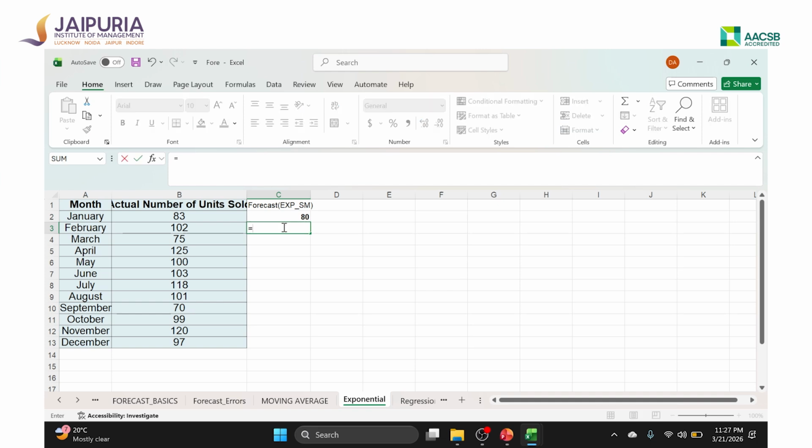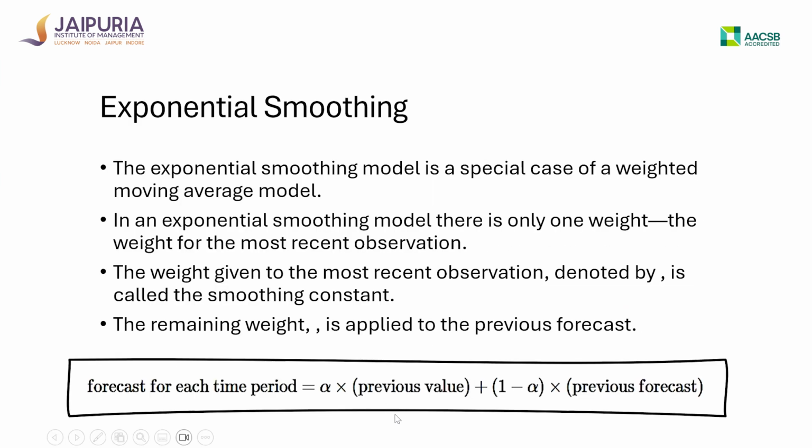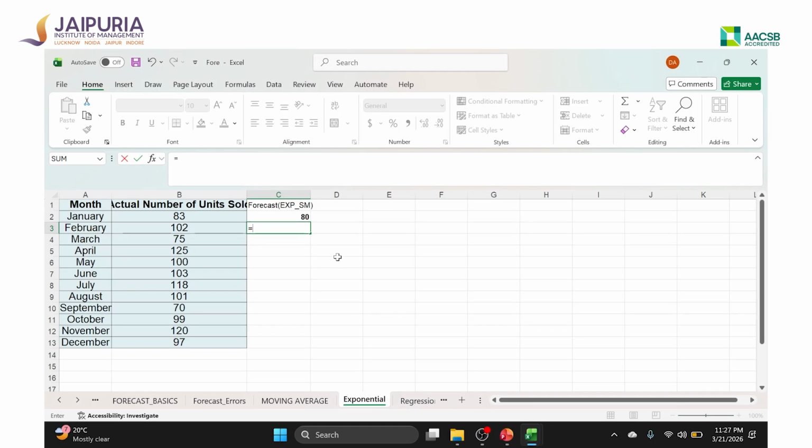So this will be equal to, let's go back to the formula. This is our formula. Alpha is already given, 0.4, and previous value, which is the previous actual value. So we have 0.4, which is alpha, multiplied by the previous value. This is one of the terms in the equation. Then the next term is the previous forecasted value, which we already have here.